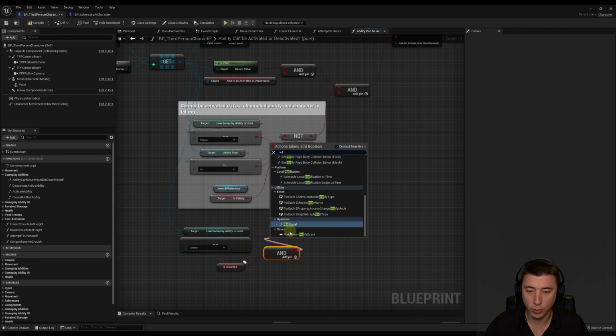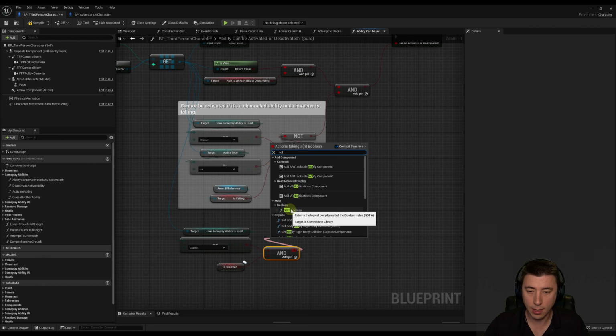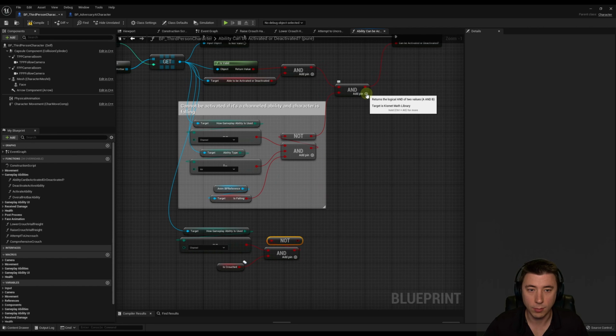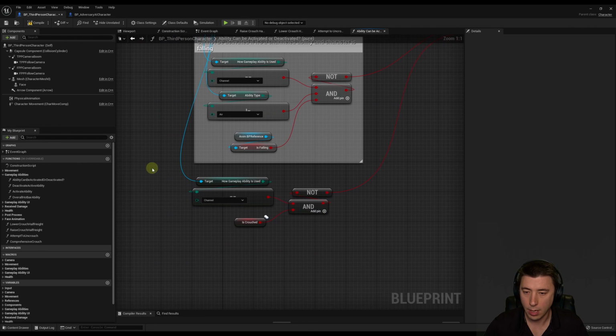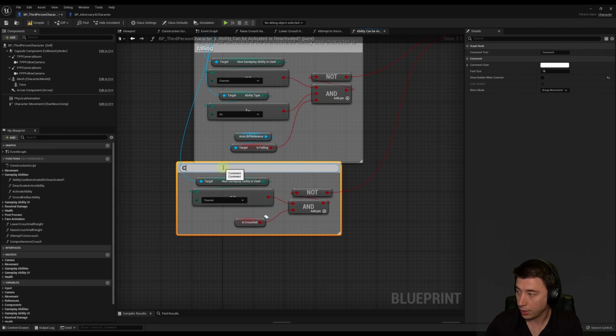So I can do a not Boolean. Come up here to the top, not Boolean here. And then what I'm going to do is I'm just going to add a pin over here, and this one I'm going to connect down to the not. And I'm just going to move these out, make some more space. And we'll comment these right here. So we'll say channeled abilities cannot be activated while crouching.